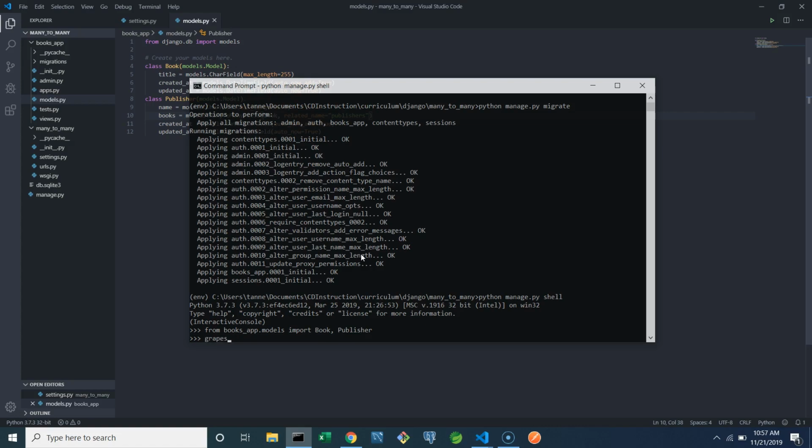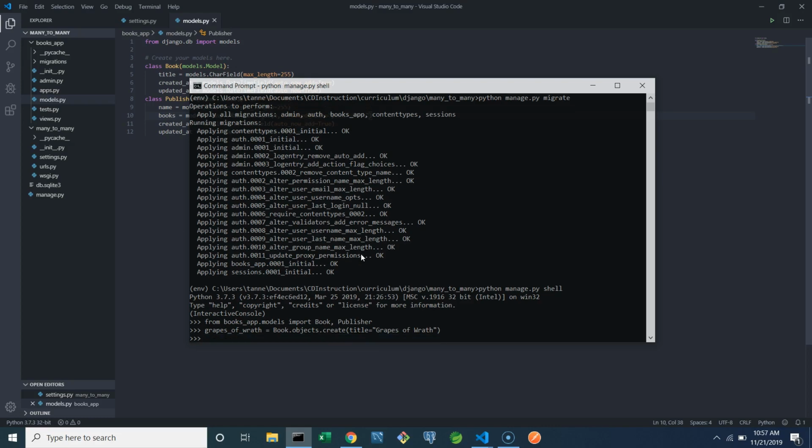So let's say grapes_of_wrath equals Book.objects.create. And right now we're just worried about the title, Grapes of Wrath. Let's create another one, east_of_eden equals Book.objects.create, title equals East of Eden.